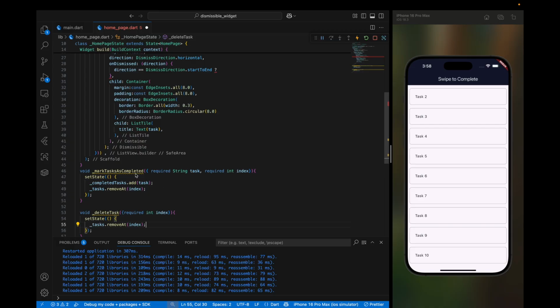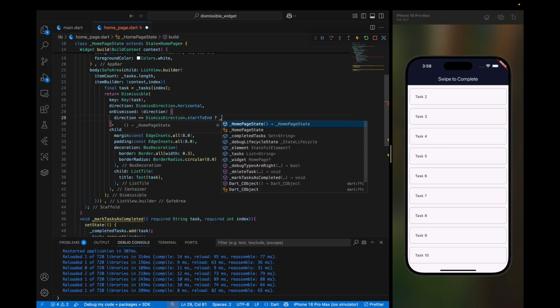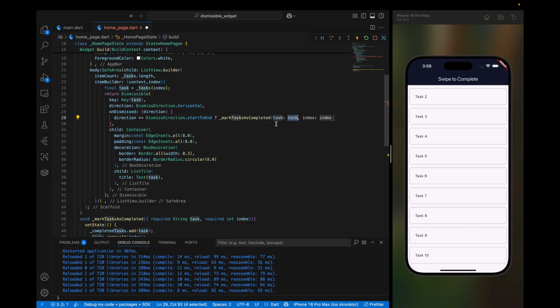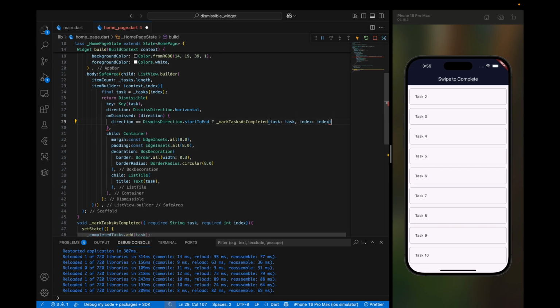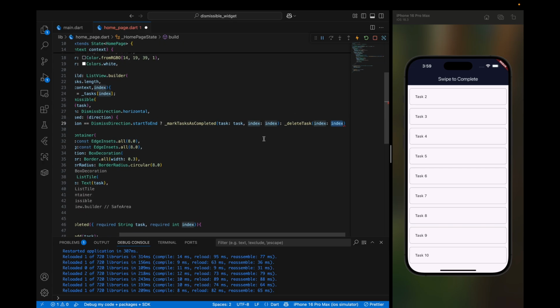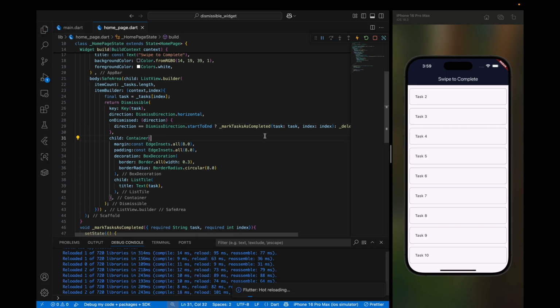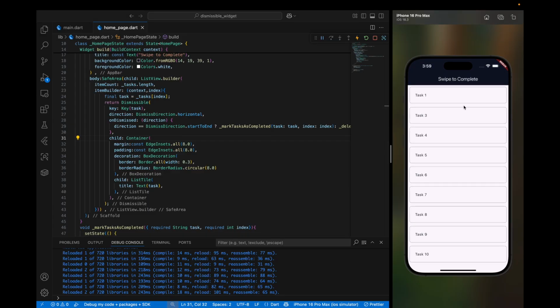So now we just need to call these methods right here. So if this dismiss direction is start to end, that means the user wants to mark the task as completed. So right here you provide the text and the index. Otherwise we'll delete the task. So come right here and provide the index. Add a semicolon right here. So now save. Let's test it. You can see now we are able to remove items from the list.